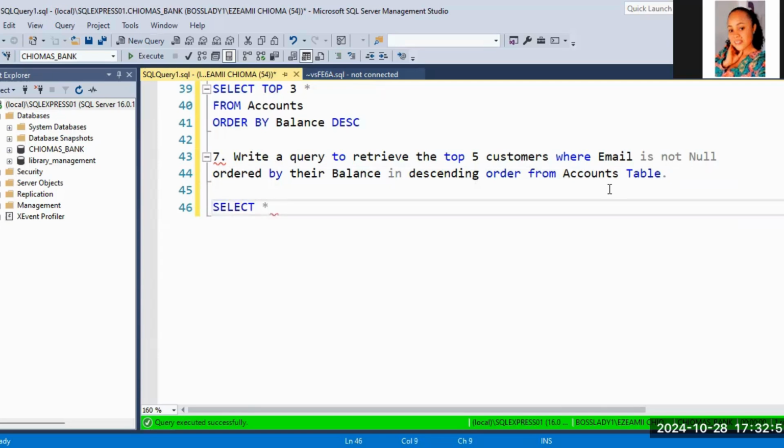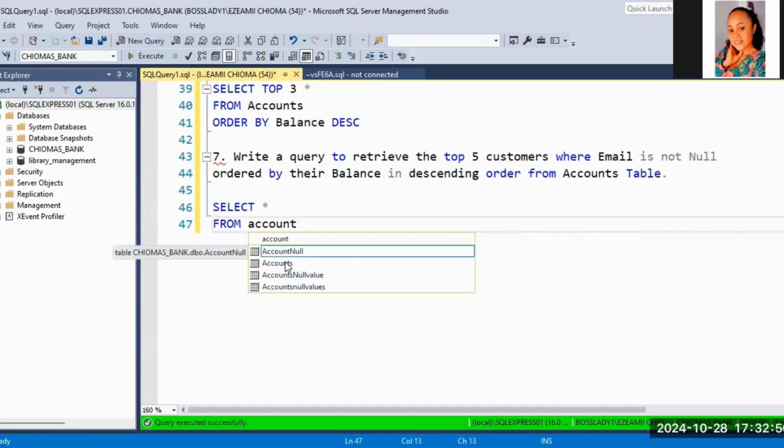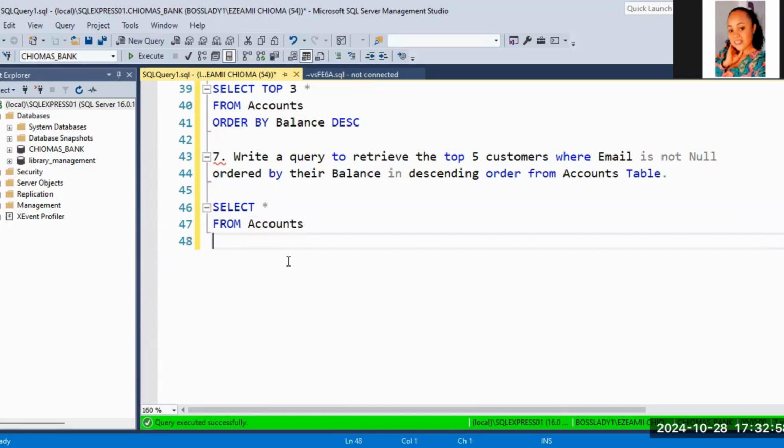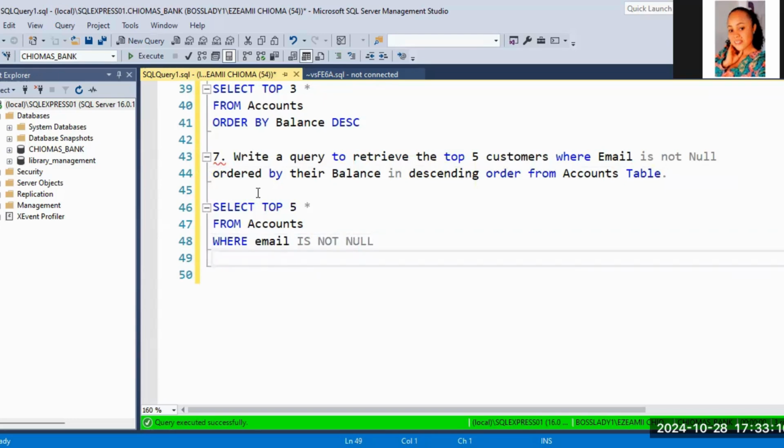Select star from accounts. So, okay, retrieve the top 5. Top 5. Where email is not null. Order by the balance. Order by balance. Descending order. Oh, sorry.